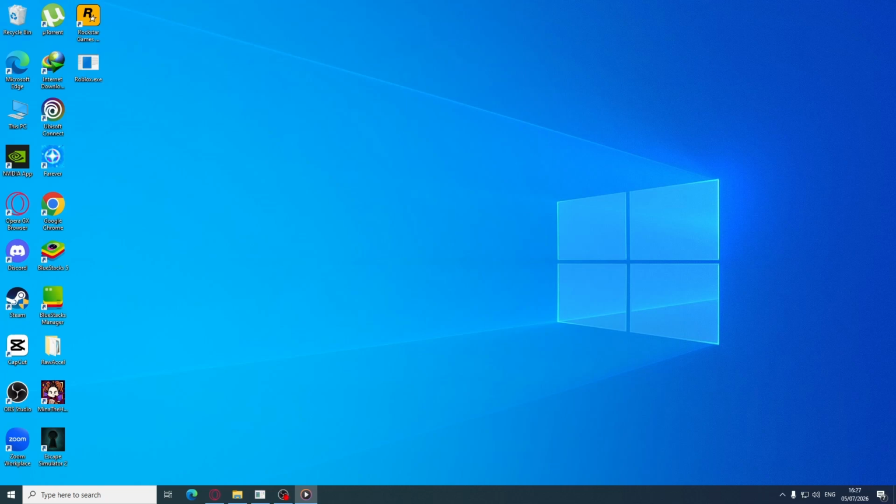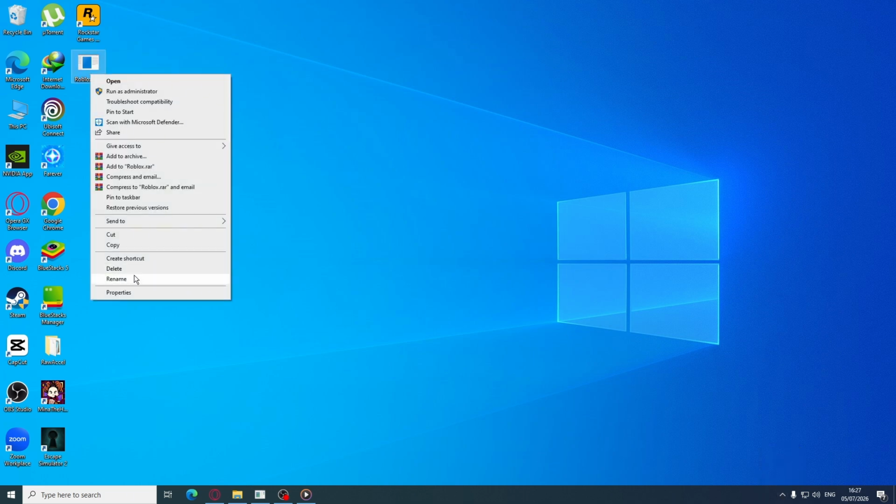Here's how to fix the Roblox memory dump error. 3 methods to try. The first fix is to right-click the Roblox player icon on your desktop and select Properties. Go to the Compatibility tab.